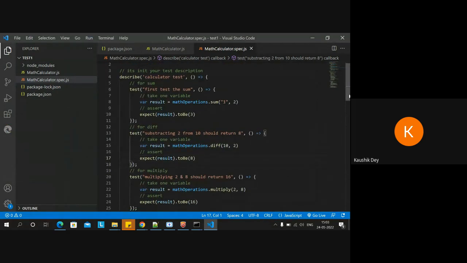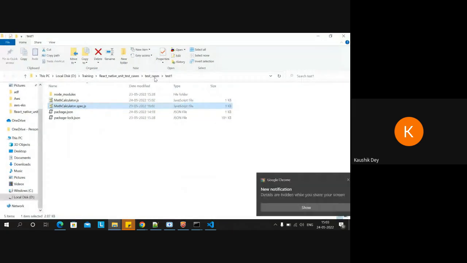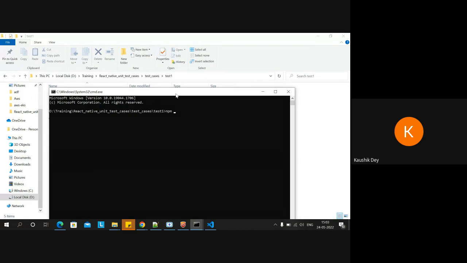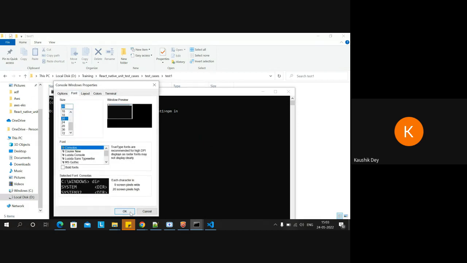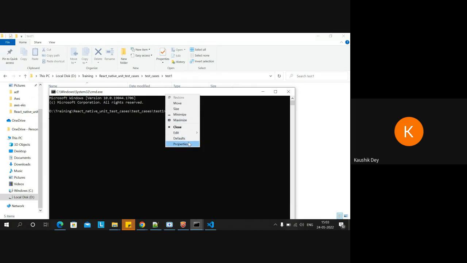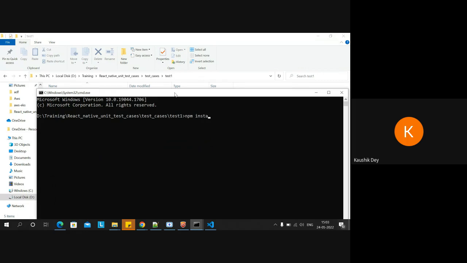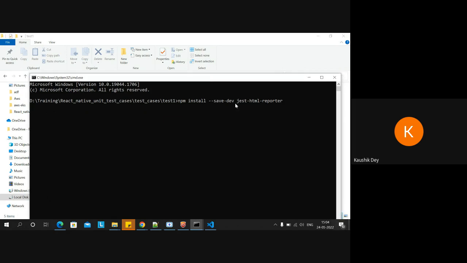For that, you have to install something. I'm going to go to the test case folder, test one, and run npm install. We have to install the module, or you can say the plugin, that we have to add over here: npm install --save-dev jest-html-reporter.